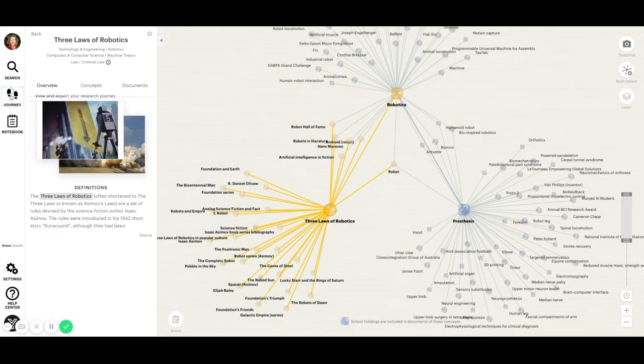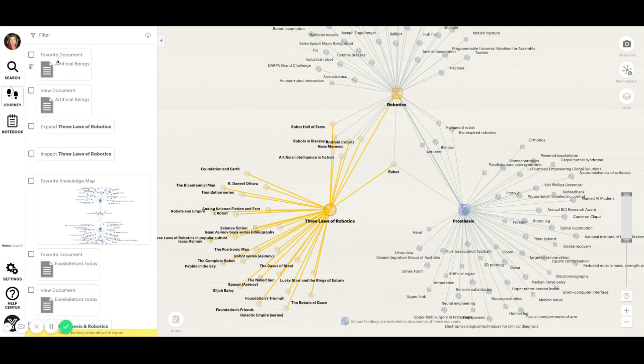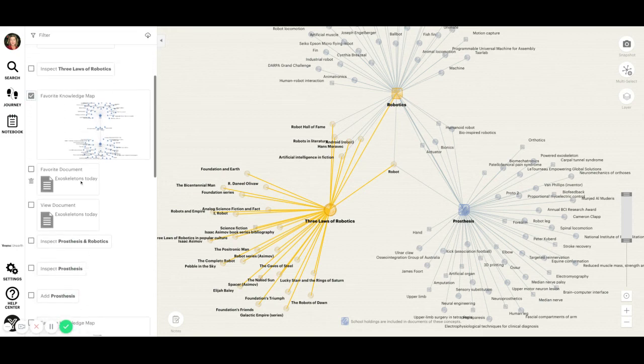Now, looking at our journey here, we will have different documents that we favorited, and every step of our journey is repeated for us here. And then we have a knowledge map. We'll select that, and we have another favorited document. So at this point, you can export these by going to this little cloud, and you can export all of these to Google Docs, and Google Docs will allow you to export that knowledge map. But you can also create an RIS file or a CSV file. And the RIS, of course, would be for a citation software to be able to export that into it.